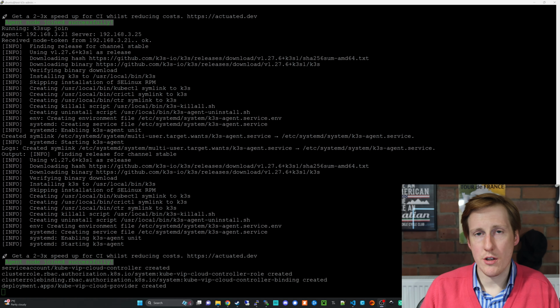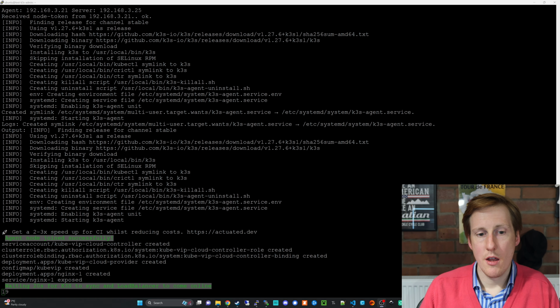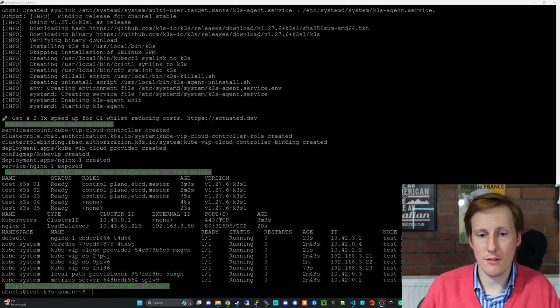And it's just about to finish the last one. Yep, it's done that. Then it's gone away and created that VIP cloud control. So that's downloaded those RBAC files and all the configuration files for kube-vip. It's then applied that to the cluster, and it's also pulled down and deployed Nginx. And now it's doing that little 20-second wait, which I want to get rid of in the future. But in 1 second, there we go.